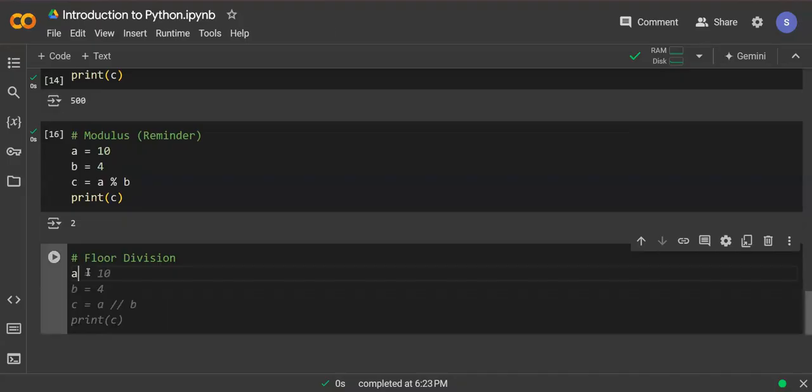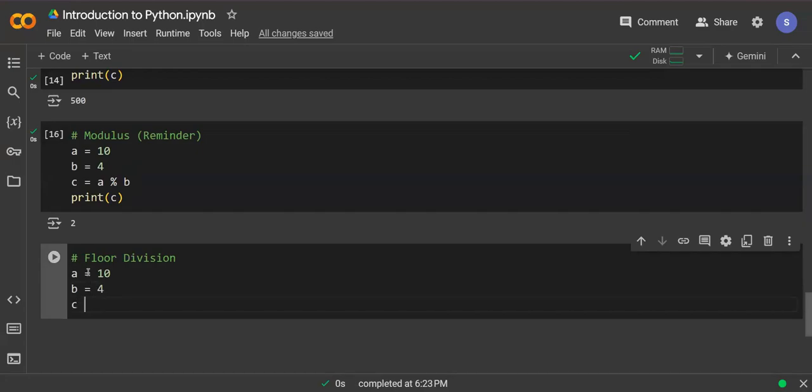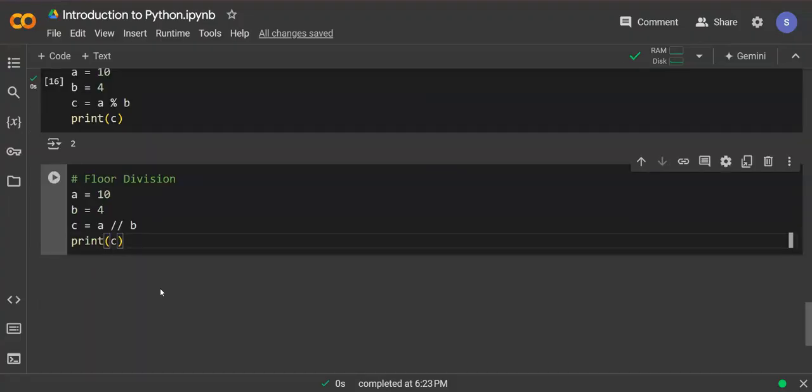Now, how to use it? It's very simple. A is equal to 10. B is equal to 4. C is equal to A. Instead of one forward slash, we'll be using two forward slashes for the floor division. And we'll be using print C. So A is equal to 10, B is equal to 4, C is equal to A floor division of B. In the sense, we are eliminating the point value and we are getting just the whole number, that is 2. I hope everyone has done this.